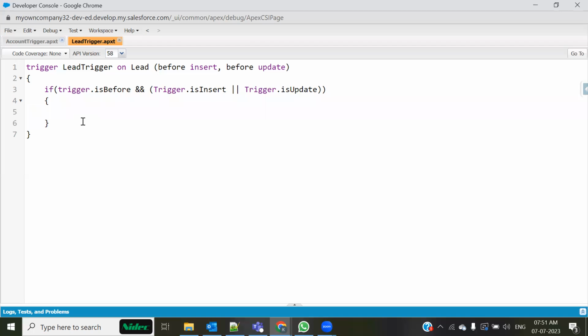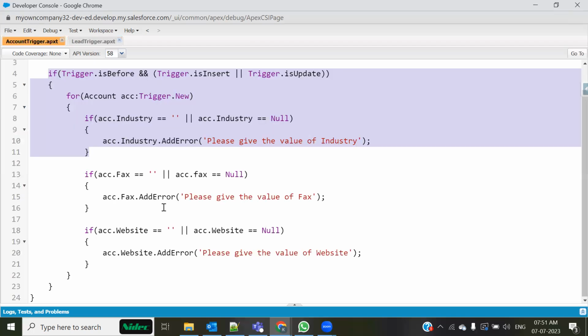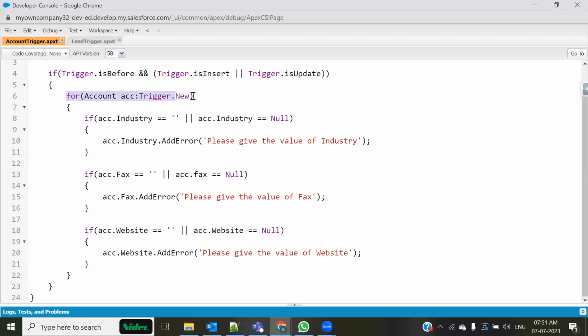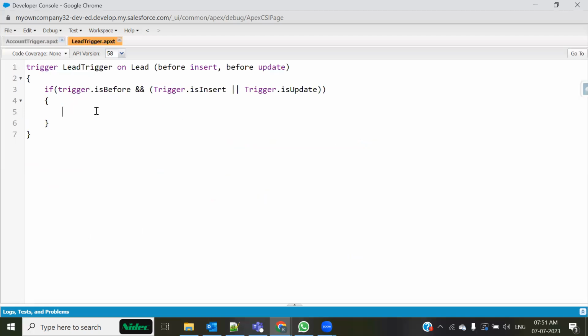Now, every record which is trying to get inserted or updated goes to Trigger.new. Yesterday we discussed this, right? Every record which we are trying to insert or update goes to Trigger.new. So I'm going to make a for loop like this, just like this. I'm going to iterate every record.